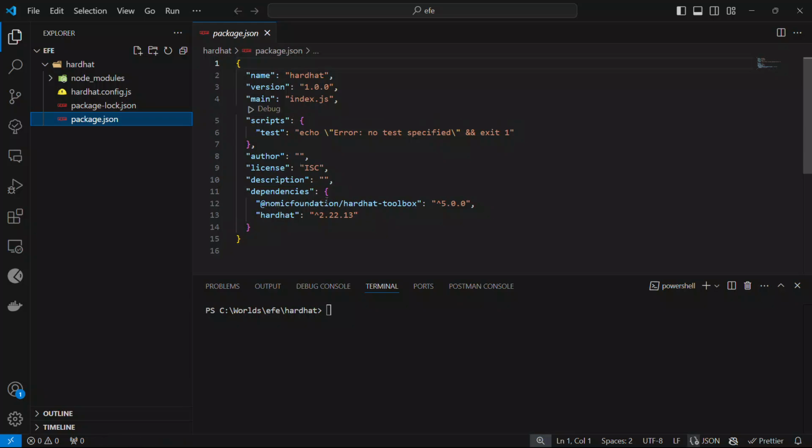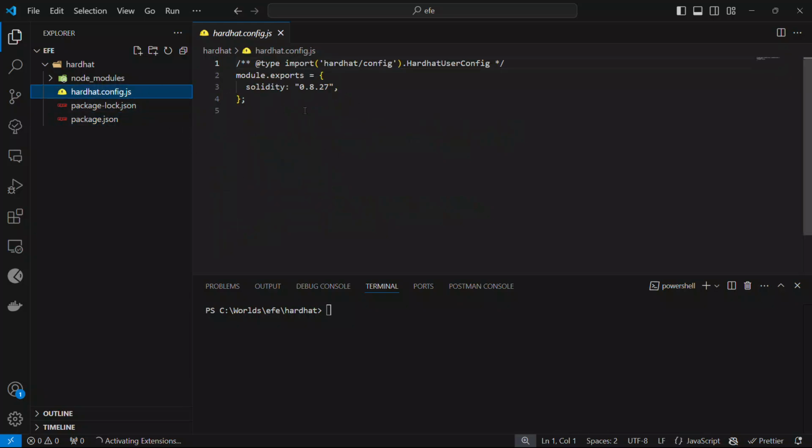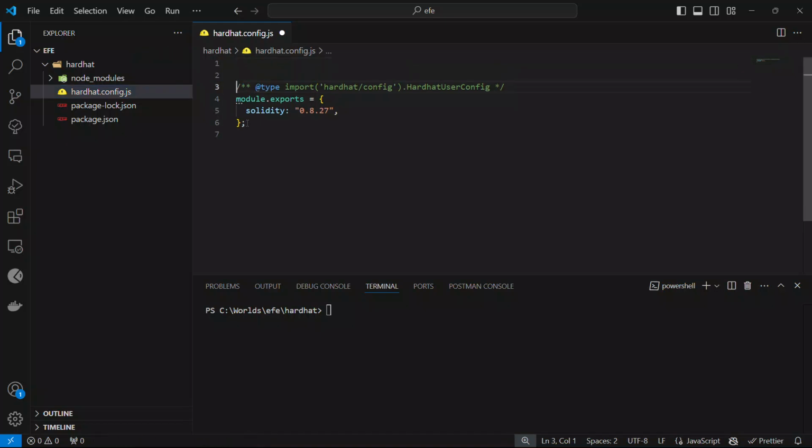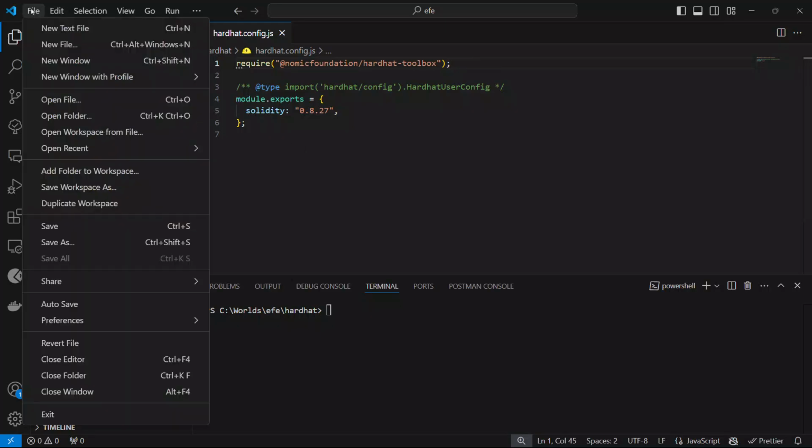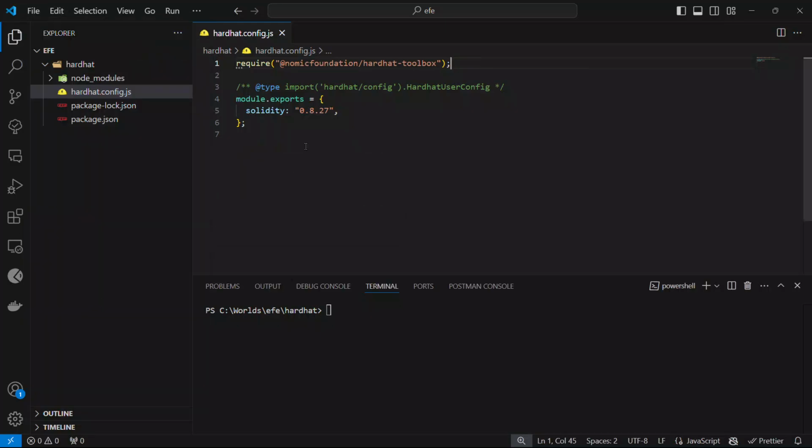Now let us open the Hardhat config file and import the Hardhat Toolbox module. This module equips us with all the necessary tools for testing and deploying contracts. We'll save the file. Along with that, we'll enable the autosave feature of VS Code. Next, let us create our contract folder and our contract file named storage.sol.